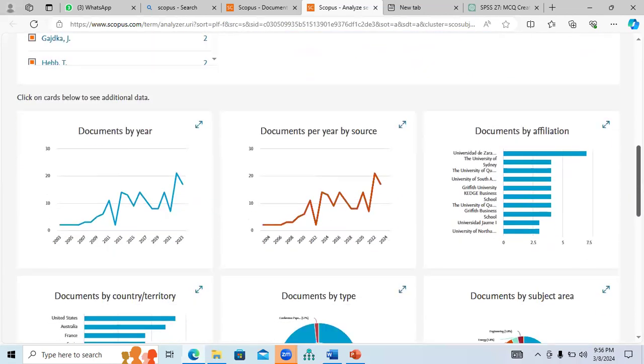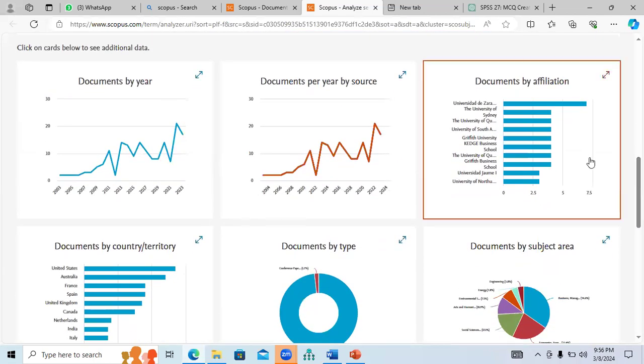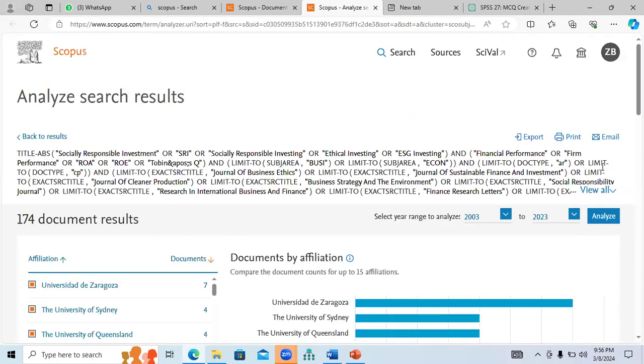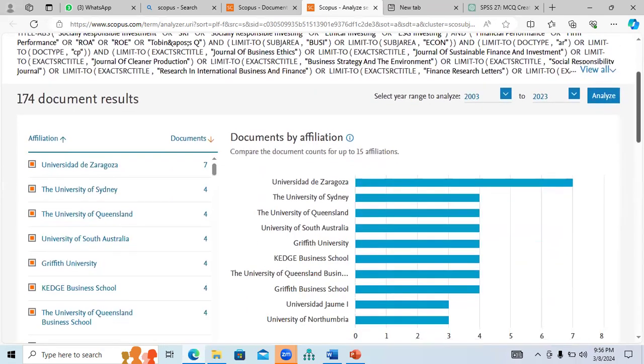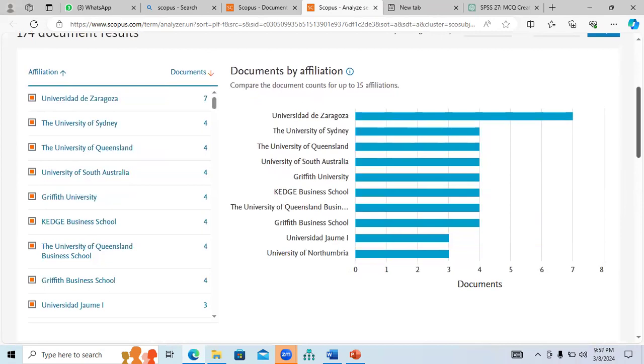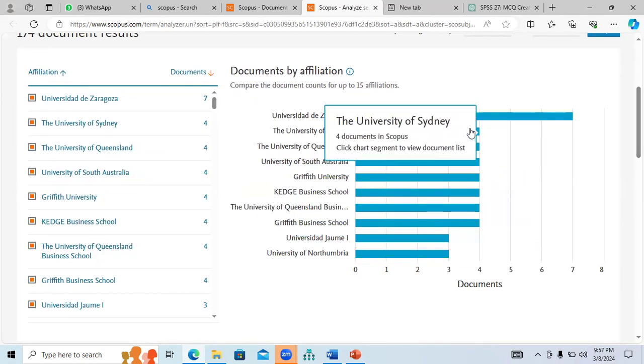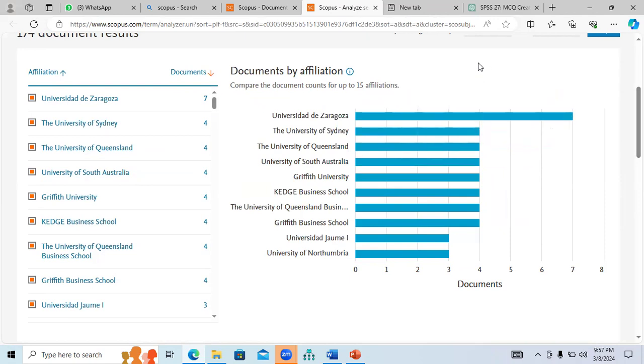And then you may have documents by affiliation, from which university the authors are related to. Most of the authors have affiliation with Universitat di Zargoda, University of Sydney, University of Queensland, University of South Australia, Griffith University, Catch Business School, the University of Queen's Business, and so on.